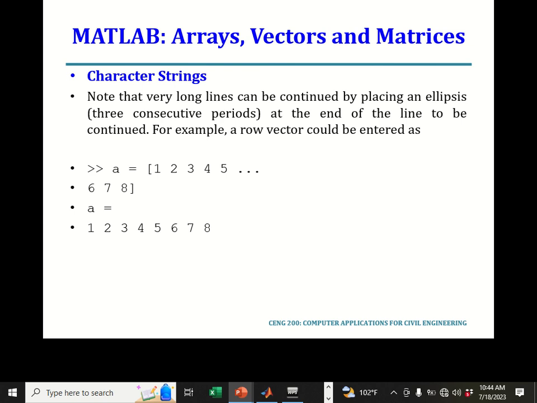Now you can see here all the numbers are in one row, right? Look at the answer. A equals what? All numbers in one row. If I don't give the 3 dots, then I write 1, 2, 3, 4, 5. Then I go to the next row and I write 6, 7, 8. Then how will A look? It will take 1, 2, 3, 4, 5 in one row and 6, 7, 8 in the next row. Okay, so 3 dots means same row. I'm writing in another line, but for the program it is one row.